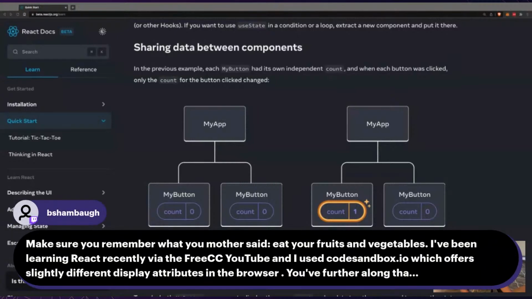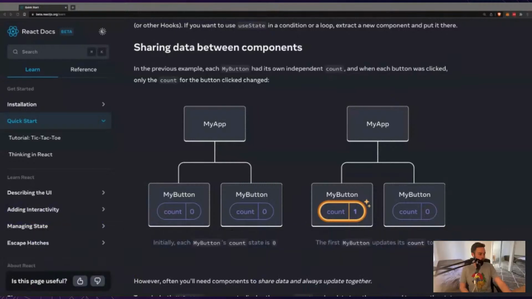And then B. Shambaugh said, make sure you remember what your mother said. Eat your fruits and vegetables. I've been learning React recently via the free Codecamp YouTube, and I used CodeSandbox.io, which offers slightly different display attributes in the browser. You're further along than me with React. I'm enjoying the cheat sheet. I'm supposed to go for a walk now. I don't want to go, but maybe I'll catch you soon. Are you even still here? That was 10 minutes ago. And if you are here, can I refer to you by your first name? Because I happen to remember it. I just don't want to dox you. I've got a lot of personally identifiable information in my head. Don't I, Beam?